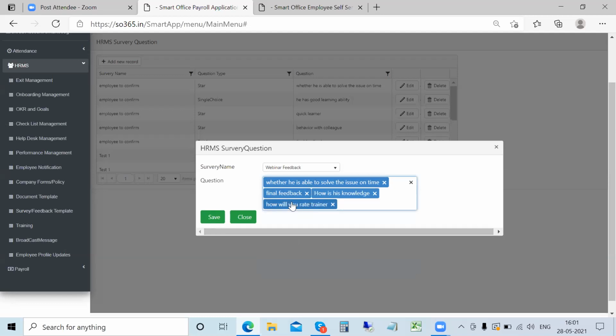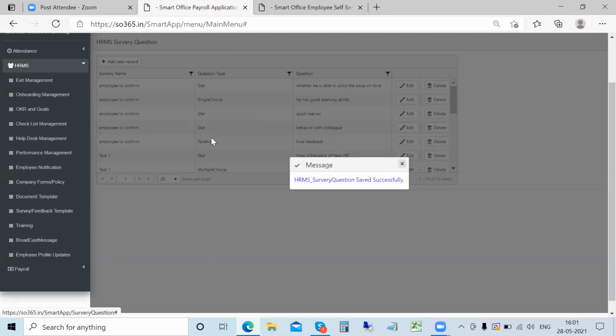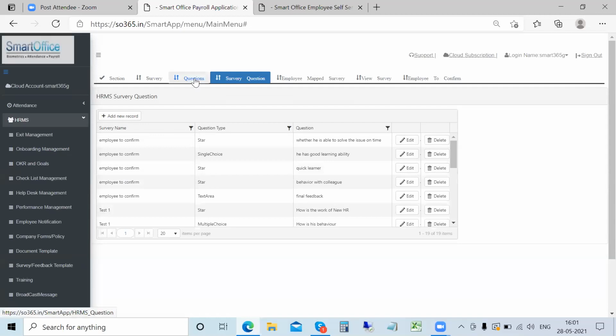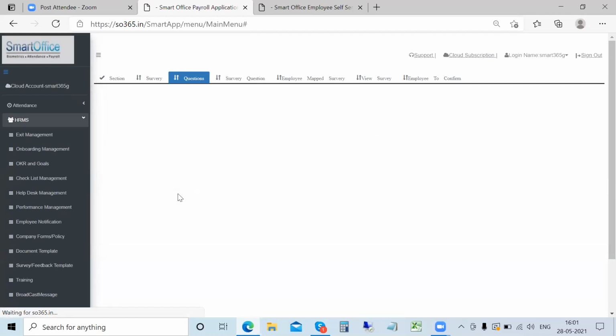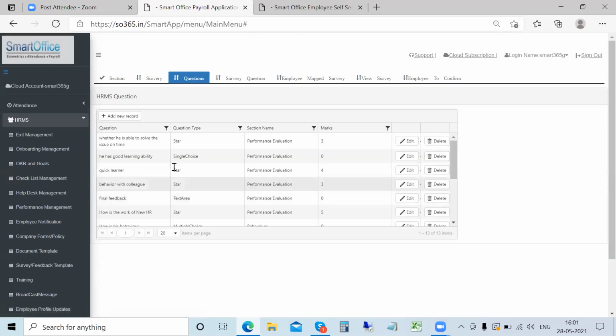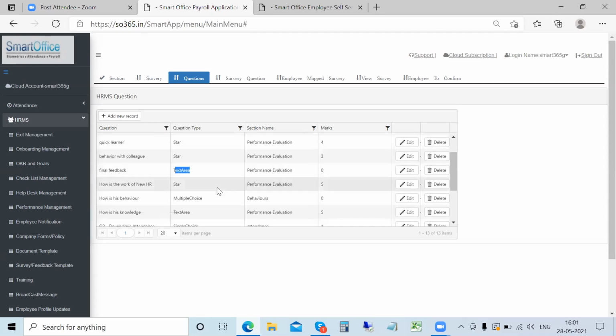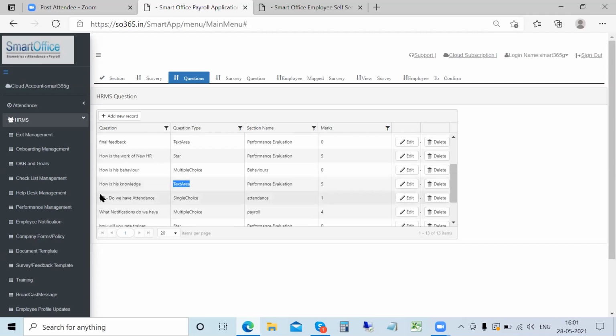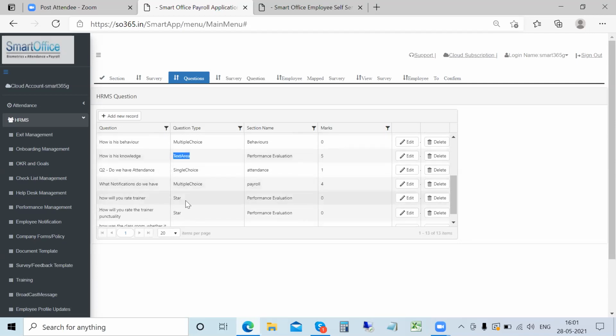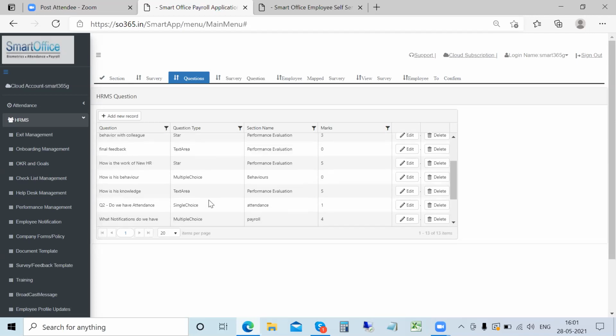Now let us understand whether all these 4 questions are of different categories, or whether we need to define different questions, to see how all 4 options work. This is a star rating question that I've added. The final feedback is the text area question. How is the knowledge is again a text area question. How will you rate the trainer is a star question.